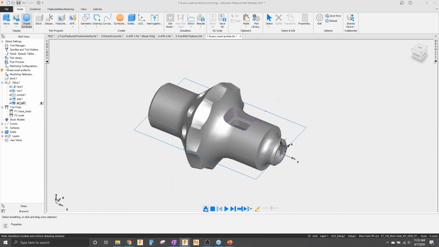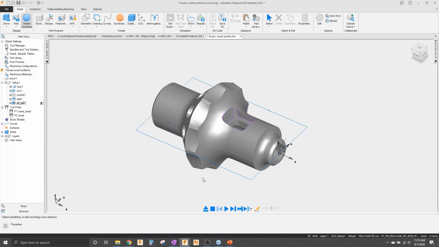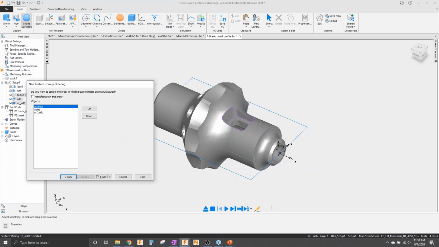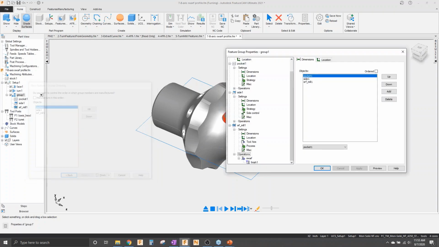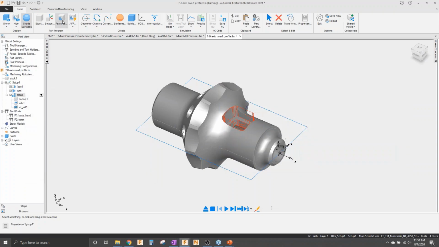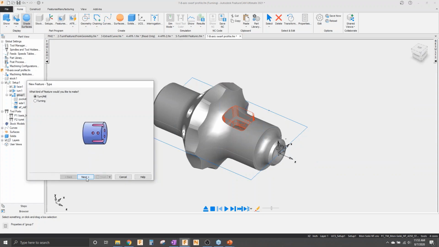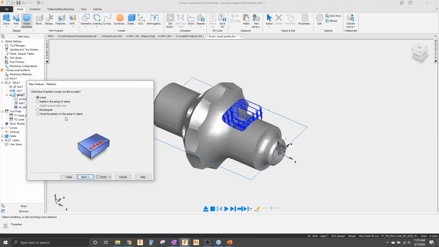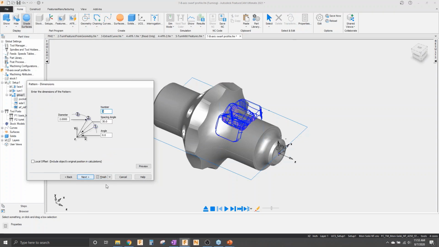Now that that's done, I have the exact same features on the other side. So what I can do is I can actually take all of these features and I can group them together. And then I can take that group and I can pattern it 180 degrees. So pattern, set up XY plane, 2 times 0 diameter, 180 degrees apart.